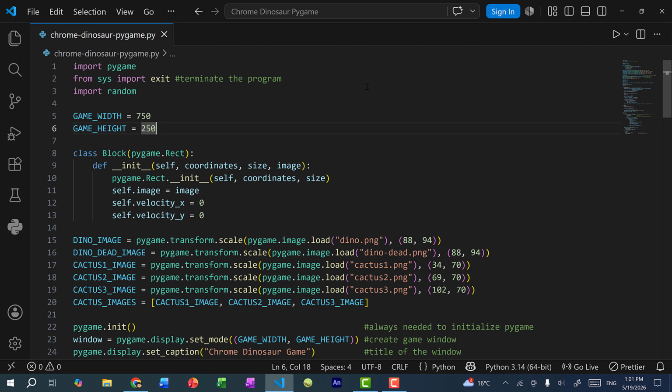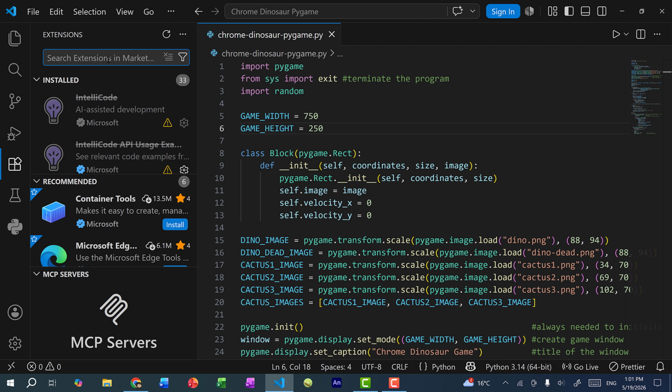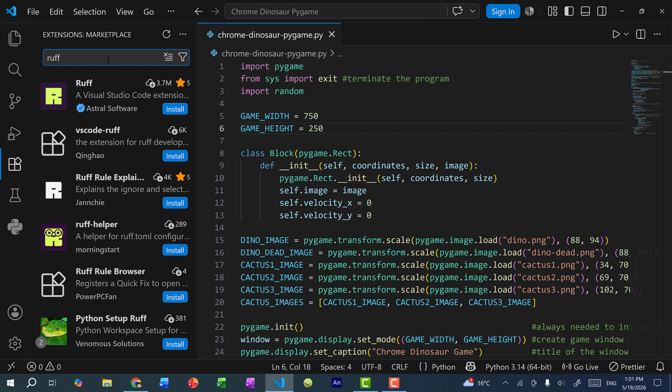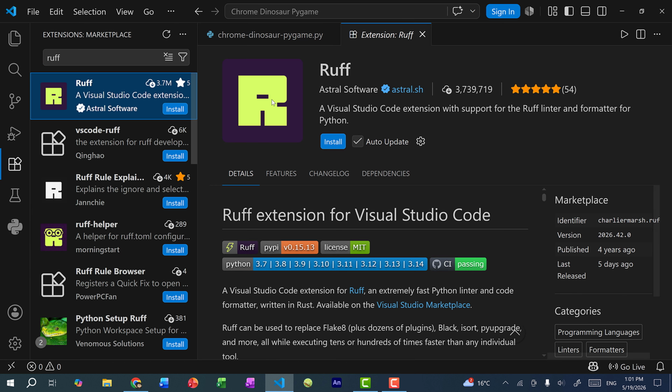Alright, so the first thing we need to do is install the extension for Ruff. So over here, where it says extensions, just click on it and you want to look for Ruff. So type in Ruff, select the one by Astral Software and click install. Alright, so I have Ruff installed.